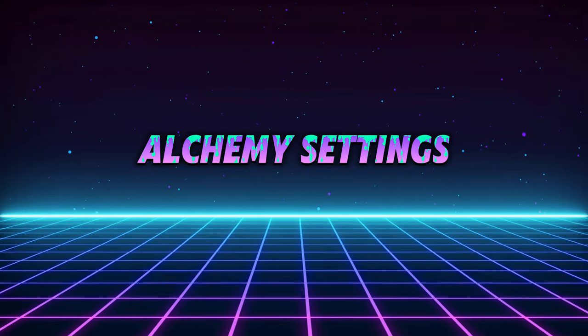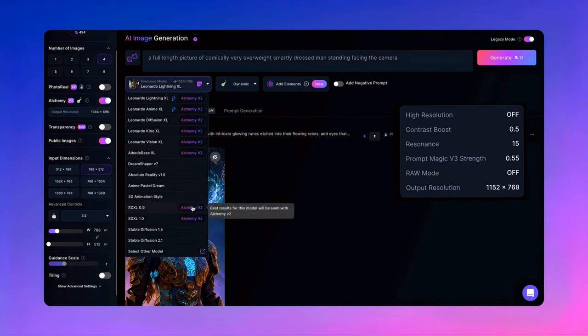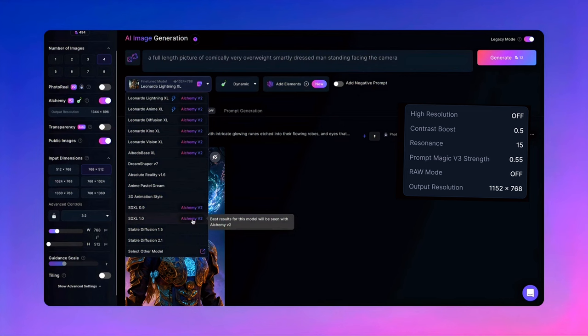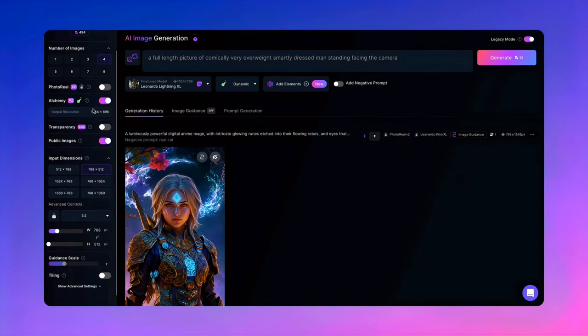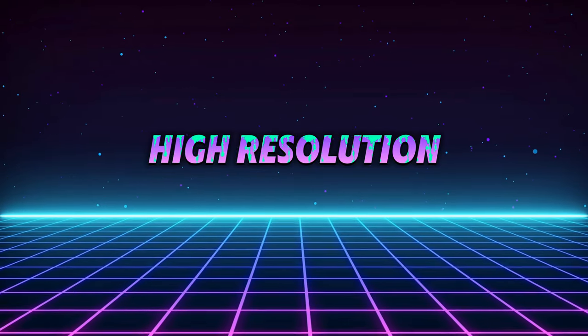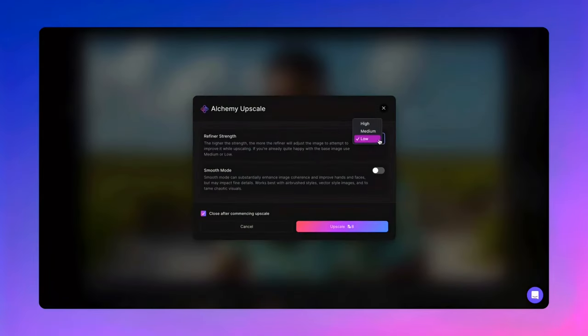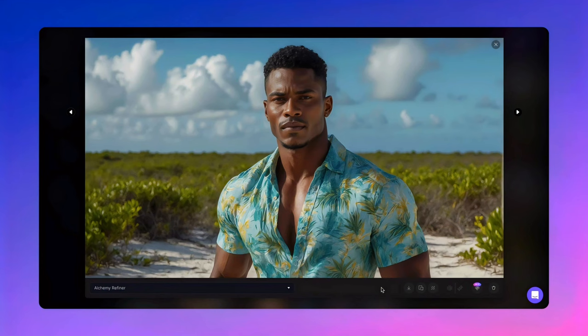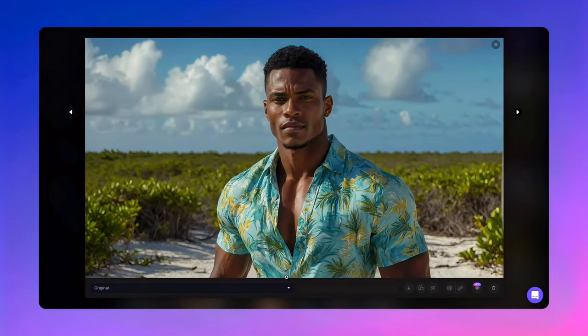Alchemy settings. Alchemy V1 is still available for Stable Diffusion 1.5 and 2.1 models, and comes with several settings to experiment with. Here's an explanation of the various settings and options. High resolution. This boosts the output resolution of Alchemy. High resolution outputs differ from normal outputs due to a unique diffusion process. It's not simply an upscaler. It can increase the quality of images, but it might lower prompt adherence.